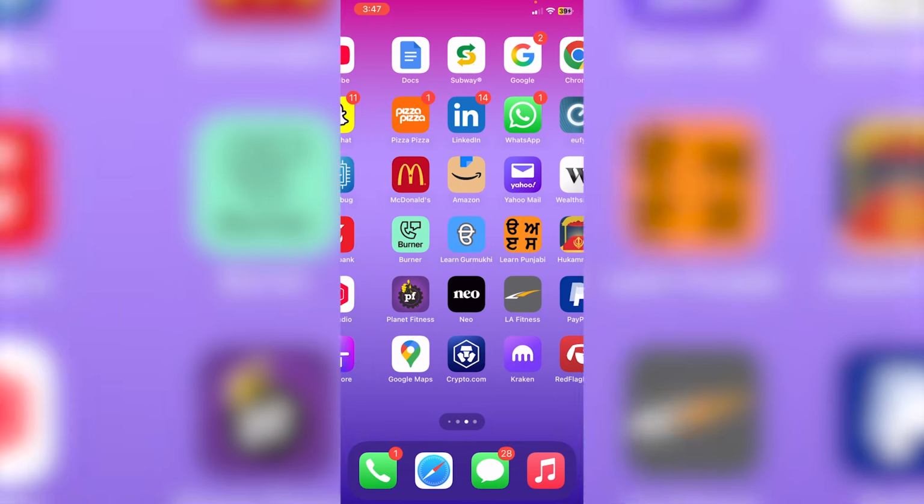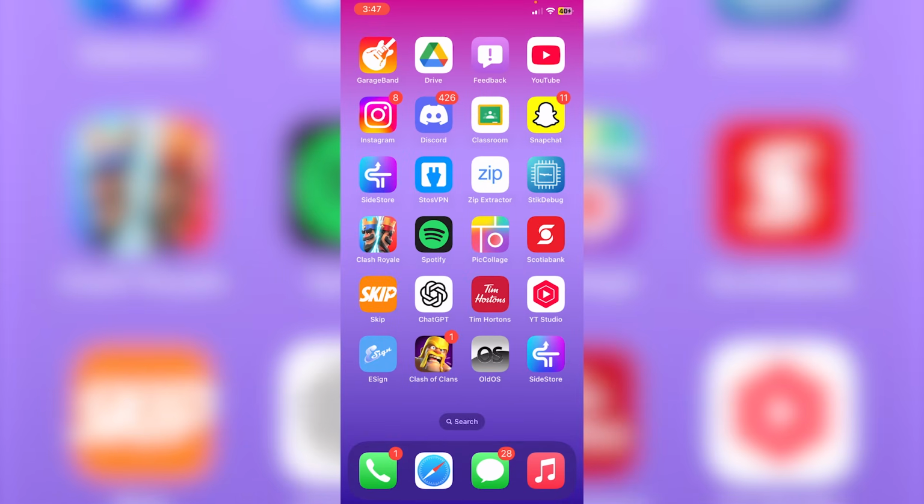So just to enable JIT, all we really have to do is just make sure that first our StosVPN is on, and then we have to use StikDebug. This is one of the many ways to enable JIT, but I like doing this one because this is the easiest way to do it. If you guys want to know how to download the full guide to StikDebug, then I highly recommend that you guys watch the video that will not only be linked in the top right but the description as well.